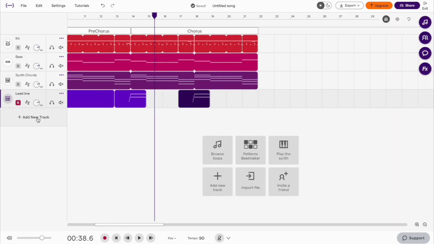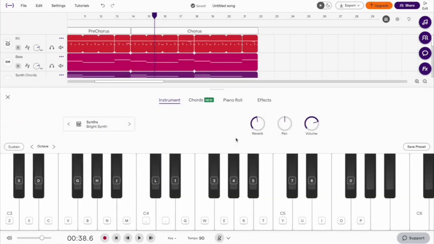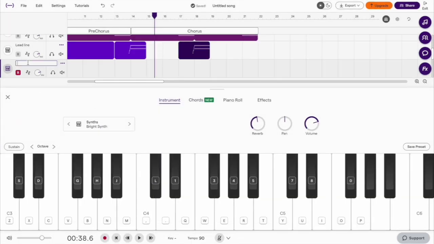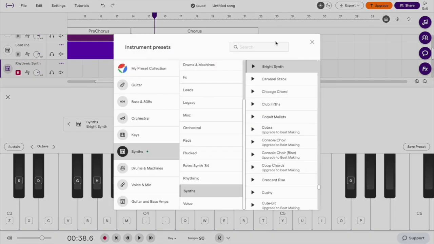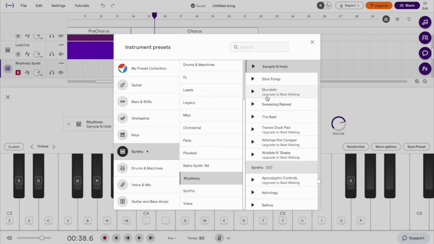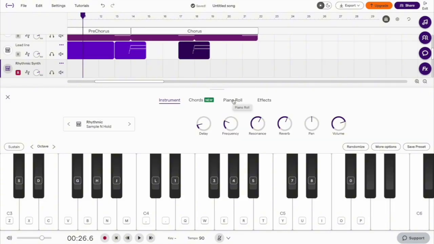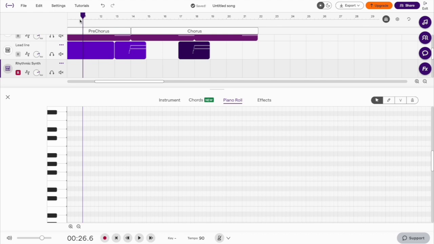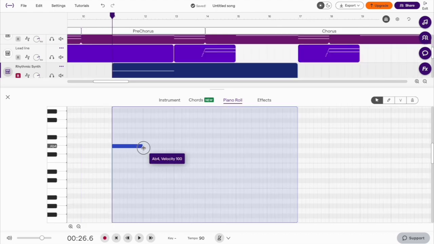Step 8, add in the rhythmic synth. Add a new track, select Synth, then we'll double click on the track name and call it Rhythmic Synth. We'll change the sound of the synth, select Synths, type in Sample, and select Sample and Hold. We'll input this line using the piano roll at bar 11 on A flat 4. Copy in the following notes.